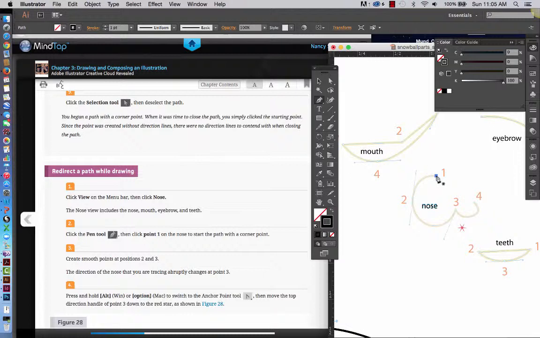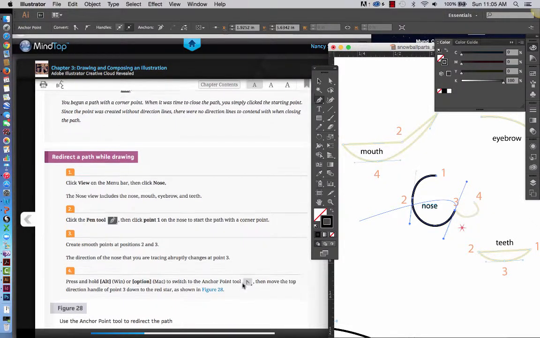Then we're going to create smooth points, or I call them rounded points, but the textbook calls them smooth points, which just means you click and drag at positions 2 and 3. So we're going to click on 2 and not release the mouse, and then you're going to drag. And the same thing with 3. We're going to click and drag. And you'll see that the direction of the nose that we're tracing abruptly changes at point 3.